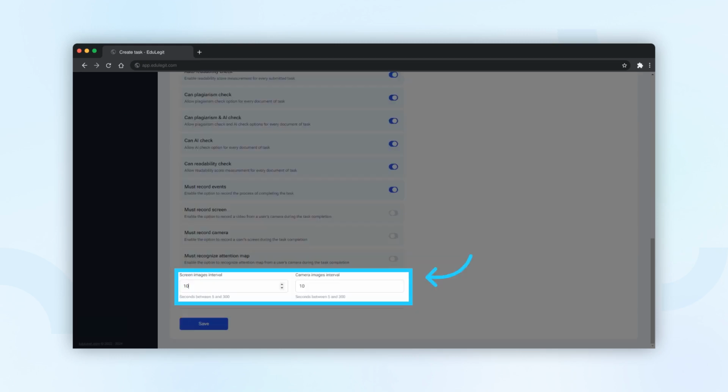Keep an eye on student progress to ensure timely submissions and provide feedback as needed.